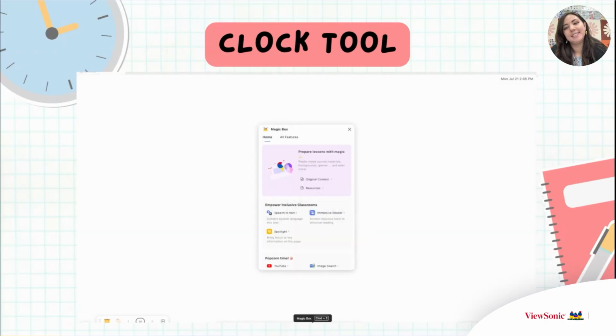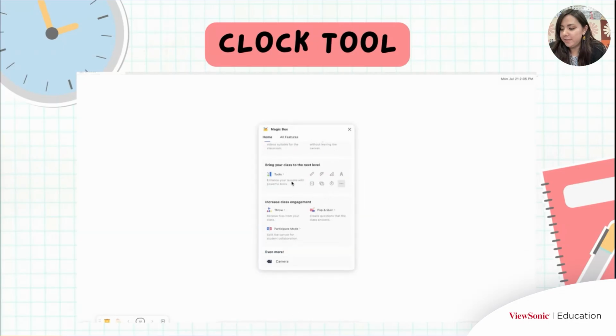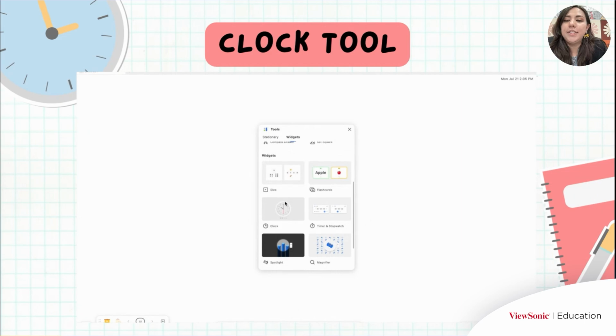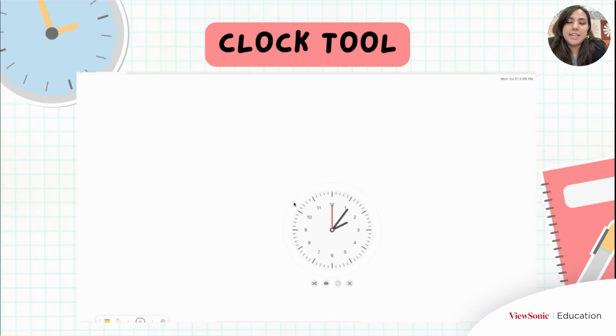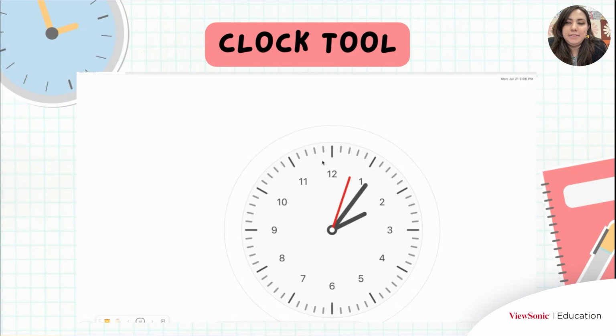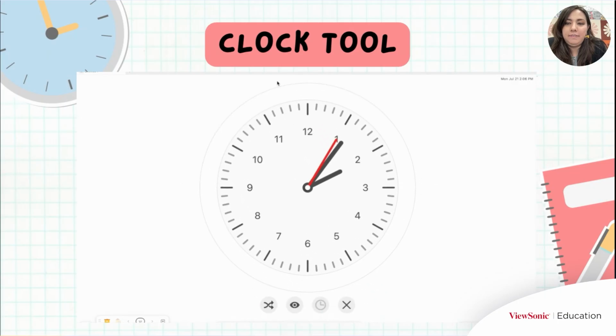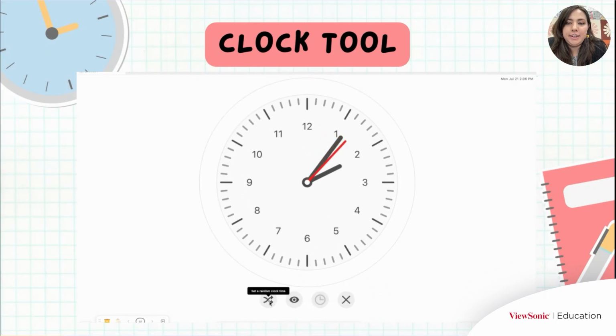Another tool is the clock tool, which is also found in the magic box. So if you scroll to the clock, you've got it there. You can also adjust the size, which is pretty cool. And then some features here, you can change it to a random time.